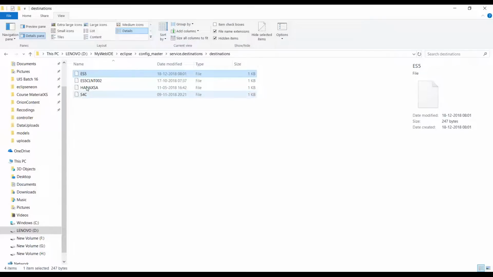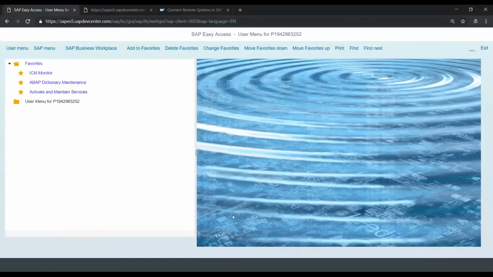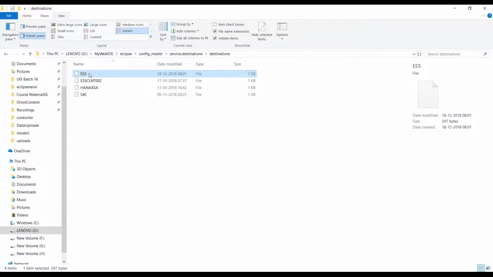ES5. You see, I have a couple of other destinations. This one is for our productive server. I will share this in the training blog. You all can download and reuse it directly. This one I've created for the ES file. I'll also share this in the blog. You can download and use this. In the worst case you can use my destination which I created here.